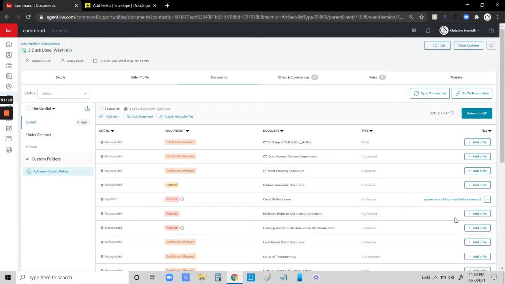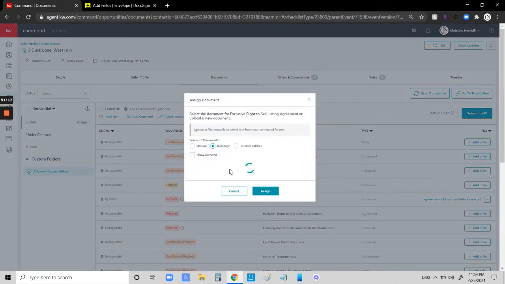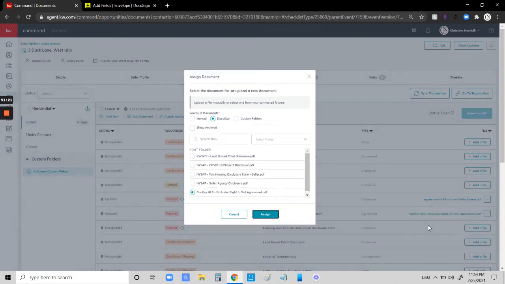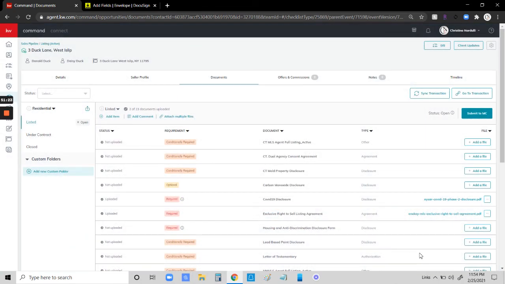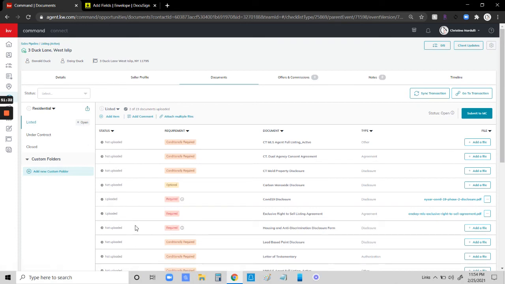So here's the exclusive right to sell. I'm going to click add file, DocuSign, and then I'm going to click on exclusive right to sell and assign. So you do that for every document that you need. It will say open here, but when you submit it, it will say submitted. And next to each document, it will say submitted here.